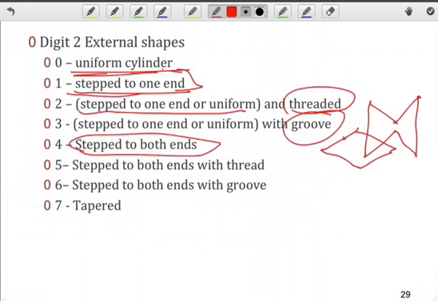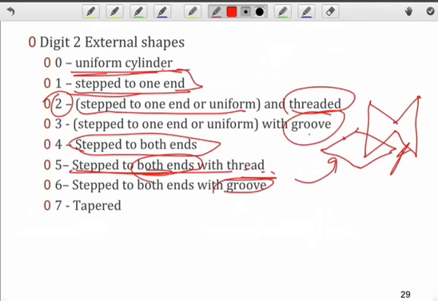Value 5 for digit 2 is similar to a value of 2. They're both threaded. However, this is based upon these types of stepping. And then, of course, the groove is similar to here, except for the underlying geometry. Finally, what if we have a taper? How do we deal with that? Some type of cone shape.